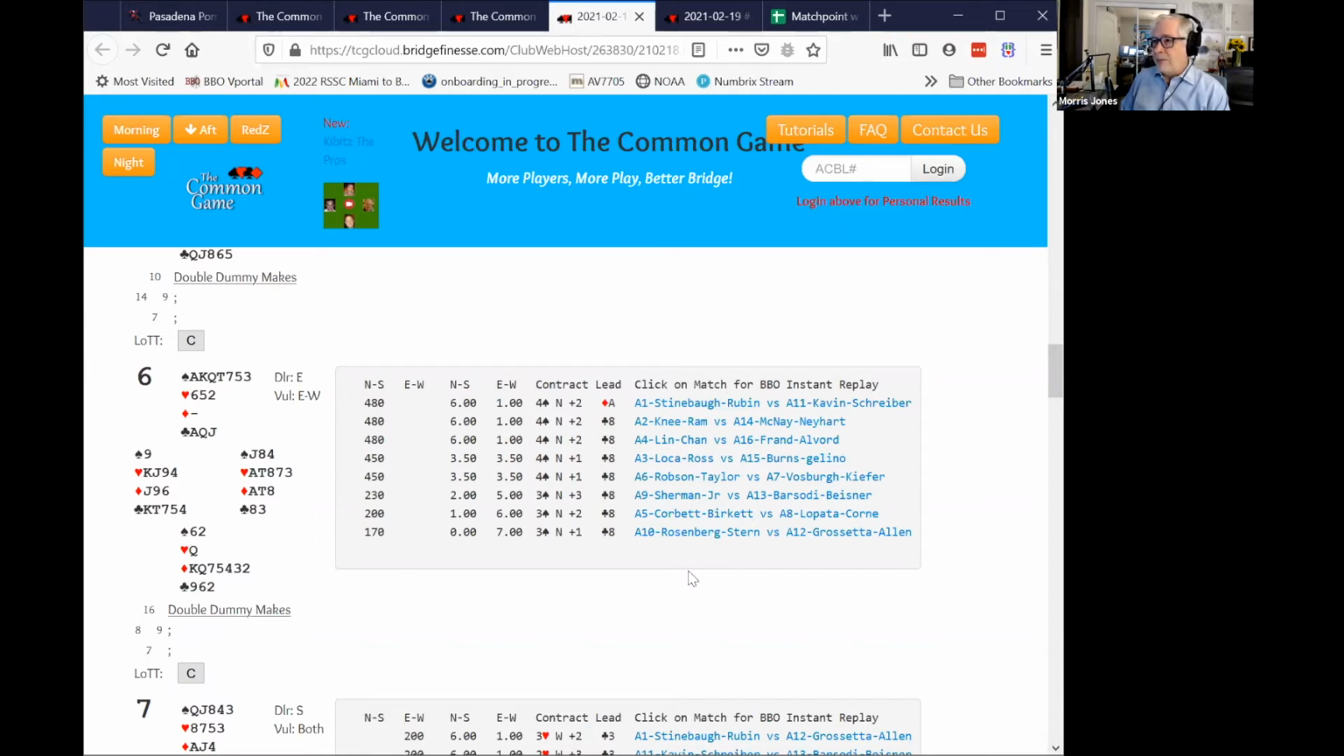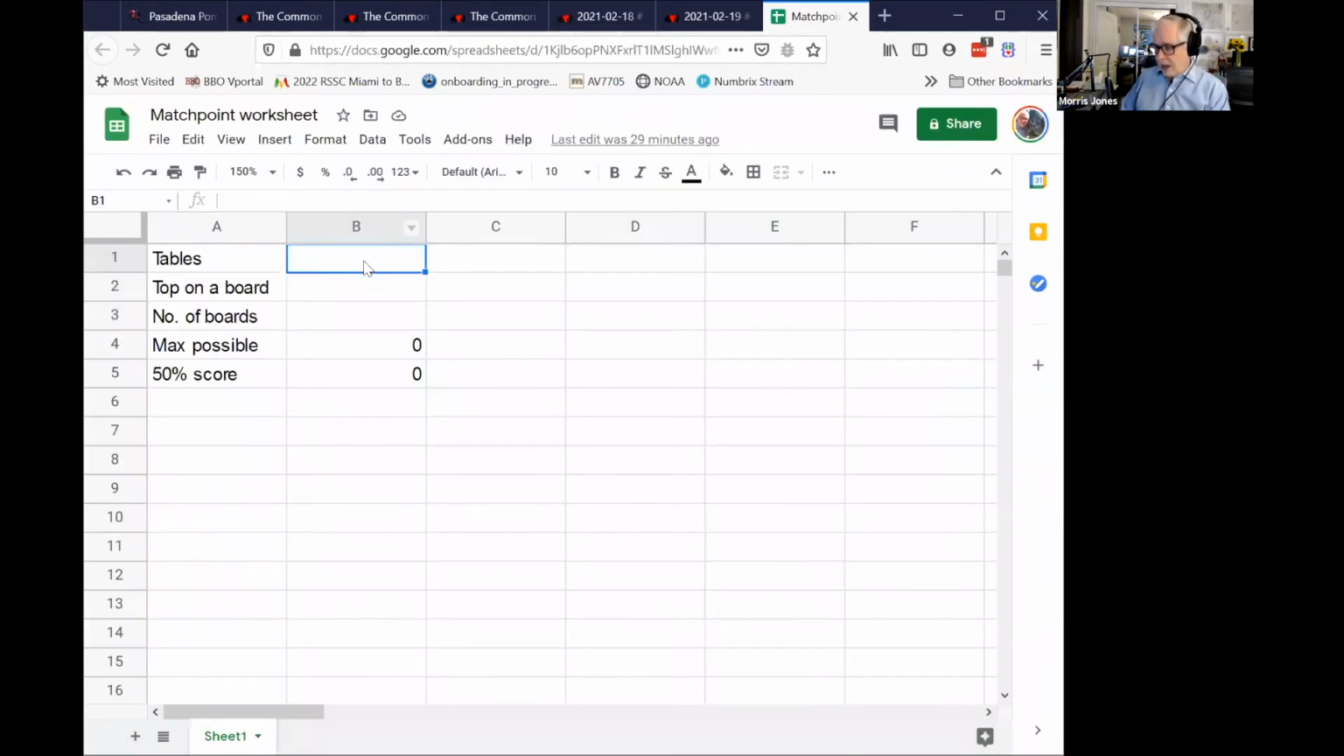Now, because there are 8 tables in play, the possible maximum score on a board is 7, which means that you did better than 7 other tables. I've got a little spreadsheet here. If we have 8 tables in play, the top on a board will be 7, which is one less than the number of tables. And let's say that we played 18 boards. So the maximum is 126. That assumes that you got the best score of anybody on every board.